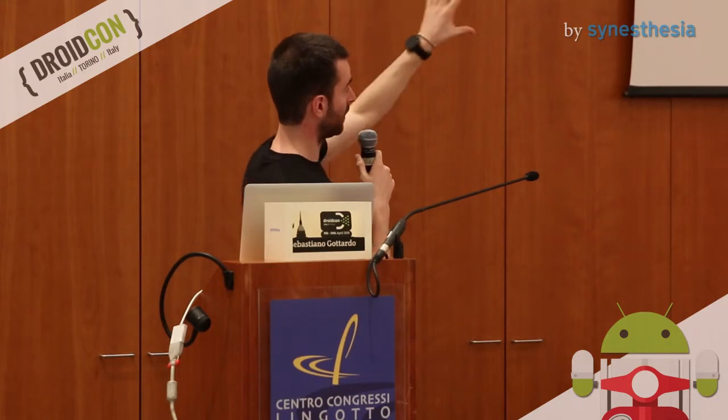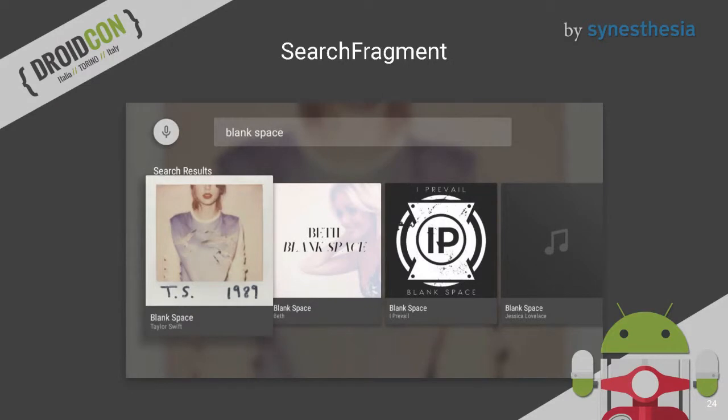So it looks like this. The user presses the search button, and he gets this nice interface where he can type the text with the virtual keyboard or say it out loud, and gets this list of results. You can either select one or go back or perform another search and this kind of stuff.